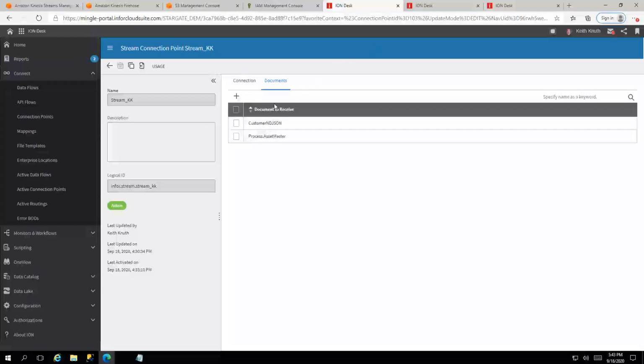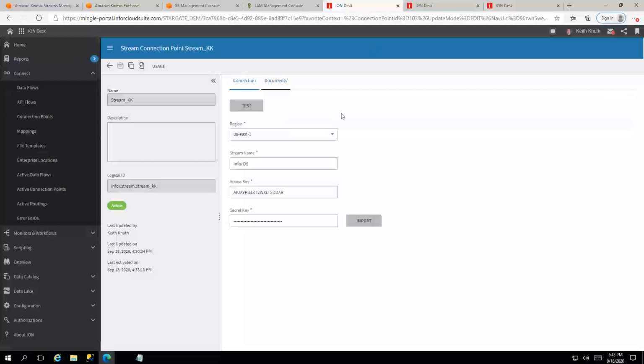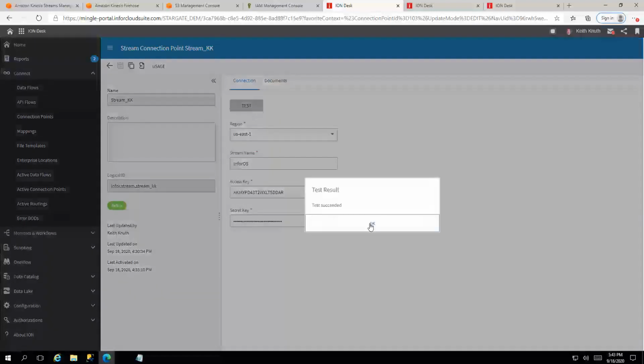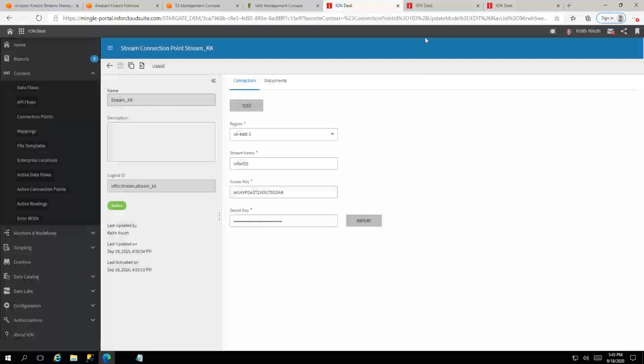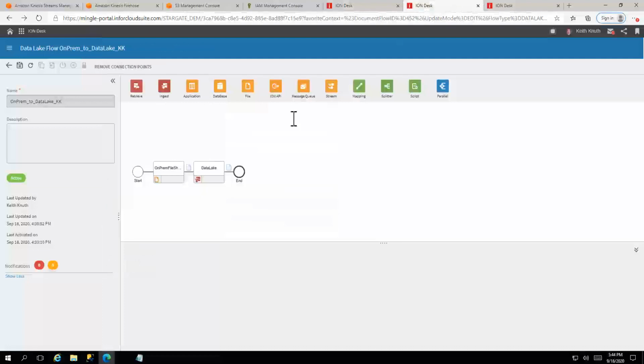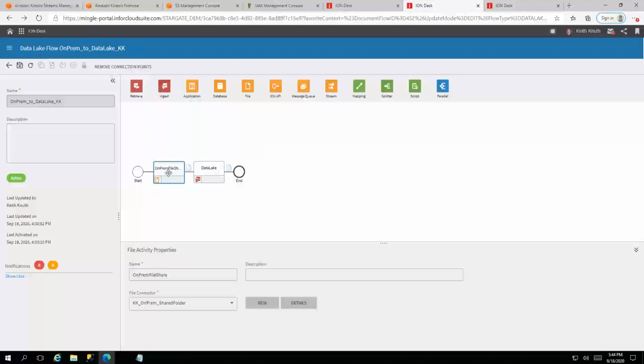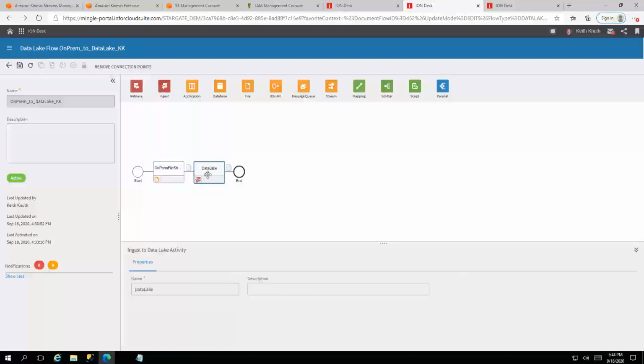Once I've got that saved, that connection point set up, and by the way, you can hit the test button here and make sure that your setup is correct. The next step is to go into data flows, and I've chosen to create a data lake flow. You could have done a document flow as well, but just as an example, I've got an existing data lake flow that's picking up data from an on-premise file share via our enterprise connector, and then dropping it into the data lake. But let's say that I also, as a second destination besides the data lake, want to send it to a Kinesis stream.